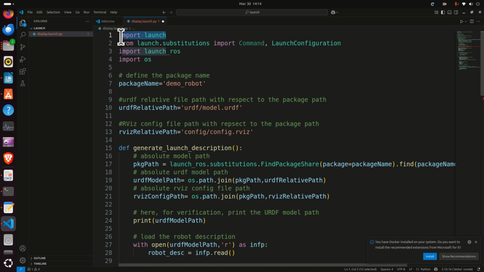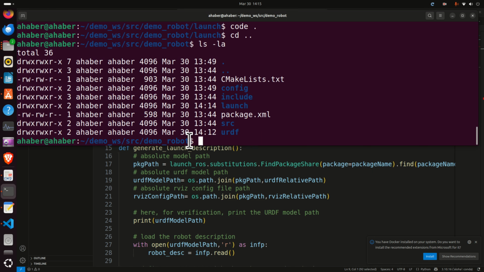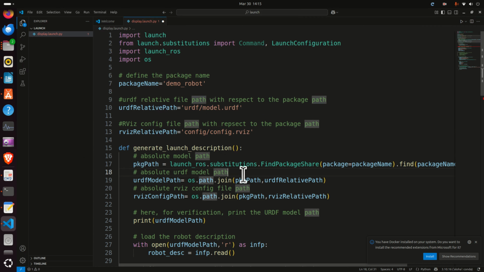First of all, you need to import launch. You need to import launch.substitutions, Command, and LaunchConfiguration. Then you need to import launch_ros, and then you need to import os. Here we need to define the package name. The package name is demo_robot, and over here we need to define the relative file path, that is the URDF relative file path with respect to the package path. Here it is. So what is this path? This path is actually the path with respect to this folder. The path of the URDF file with respect to this folder is urdf, then model.urdf.